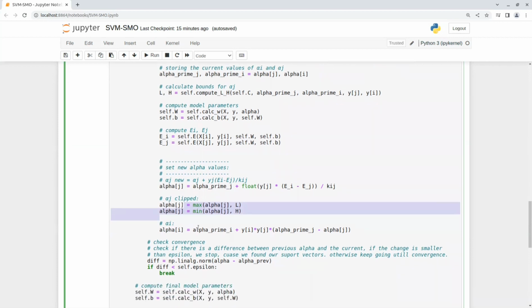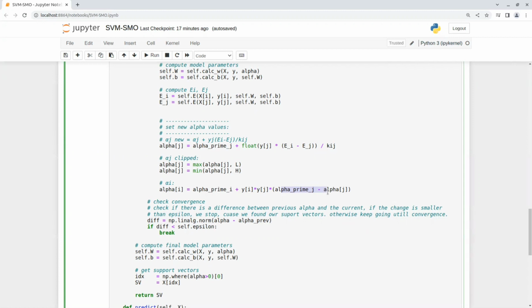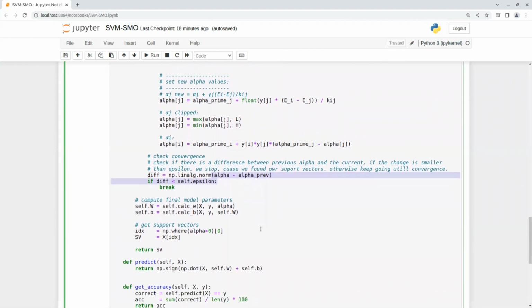After that, we can calculate alpha i, which is the original value of alpha i plus yi multiplied by yj, again that will indicate the sign, multiplied by the subtraction between the old alpha j value and its new clipped value. Then after each iteration, we check if there is a difference between the previous alpha and the current. If the change is smaller than epsilon, we stop because we found our support vectors. Otherwise, we keep going until convergence. Finally, when it stops, we calculate the model's parameters, w and b, and we can also return the support vectors from the dataset.